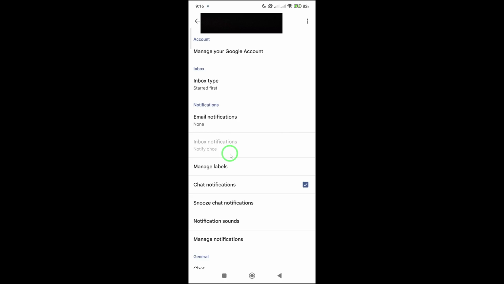To recap, you open the Gmail app access menu, go to Settings, select your account, tap Email Notifications, and pick None. With these steps, your device stops interrupting you with constant emails, giving you space to focus when you need.